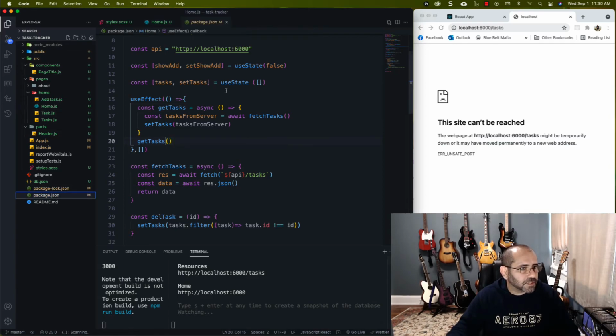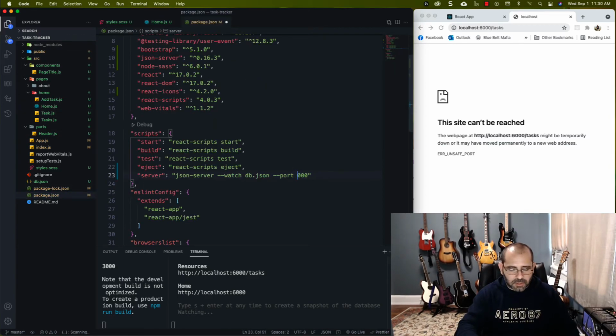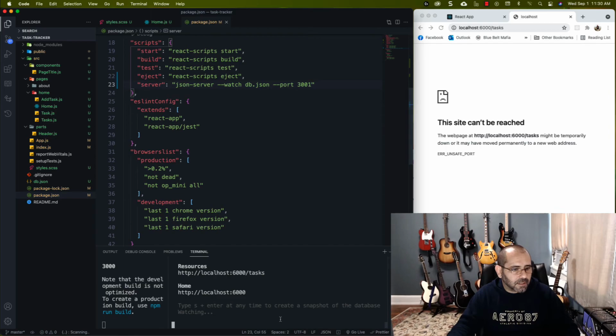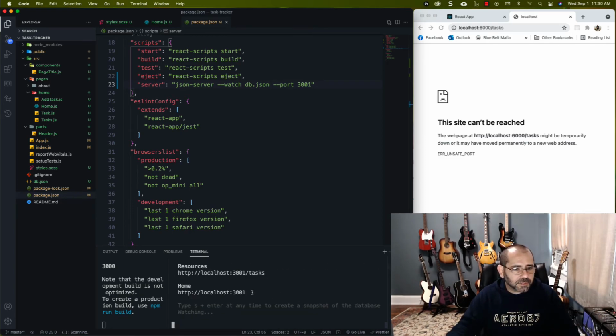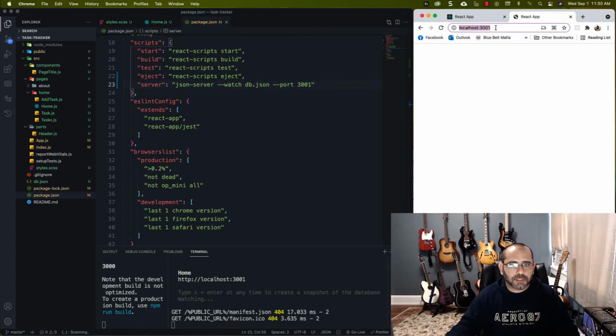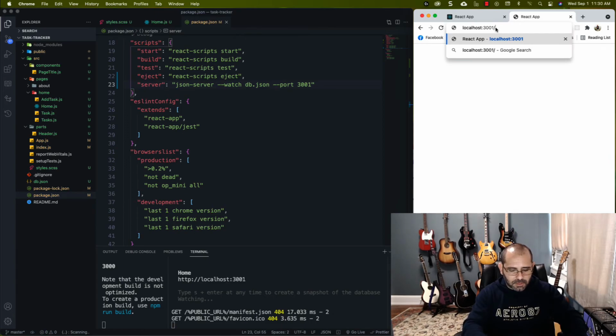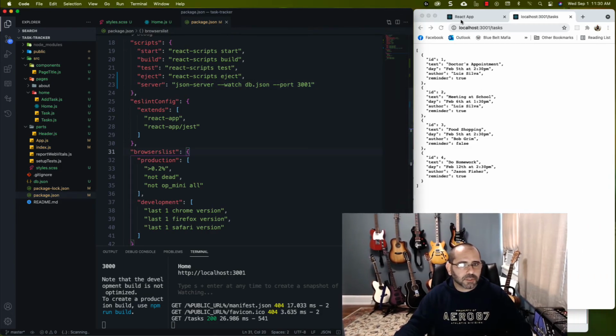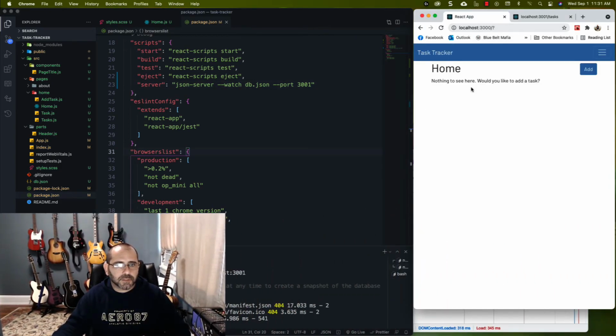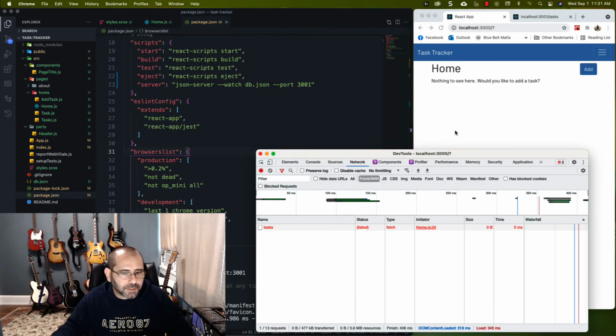Let's go back to the package.json and let's call 3001 and let's save that, and let's stop that server, run it again. Let's see if the 3001 works. Okay, 3001 seems to work. Let's see, tasks. There you go. There are my tasks. So the 3000 works. 3001 works.